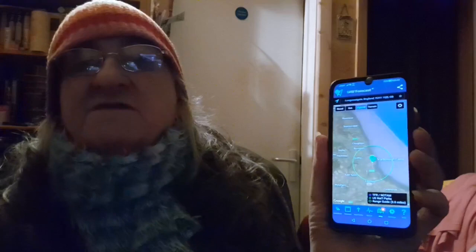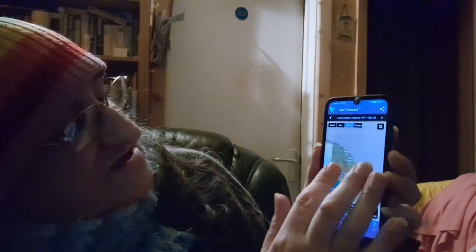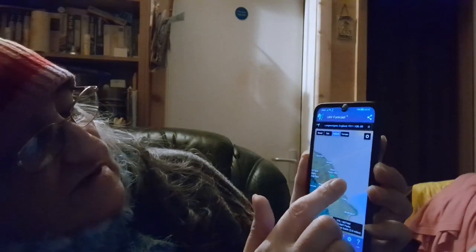So if I zoom right out, I don't know if you can see this, but if I zoom right out as much as possible, now there's Scarborough right here, right? All this shaded area is a no-fly zone. Look at that. It goes right out to sea, look. It goes right across to flipping France, nearly. Right?